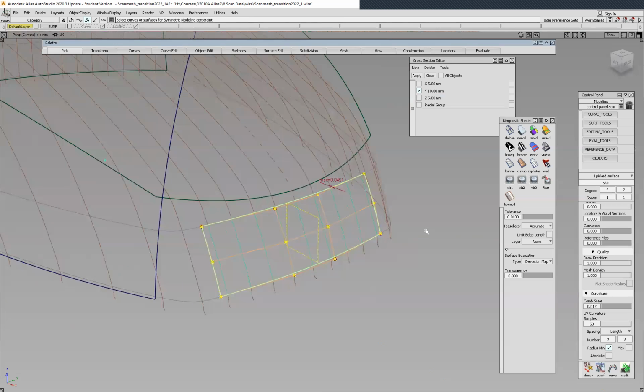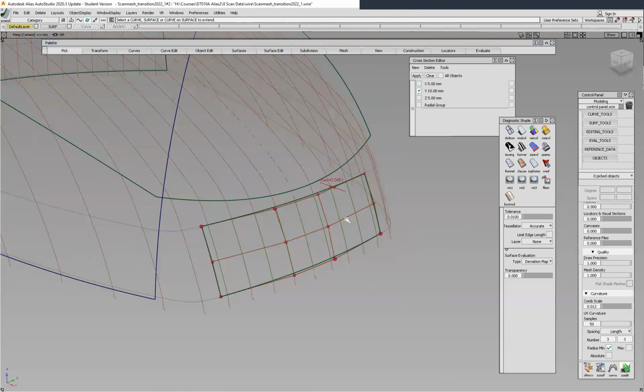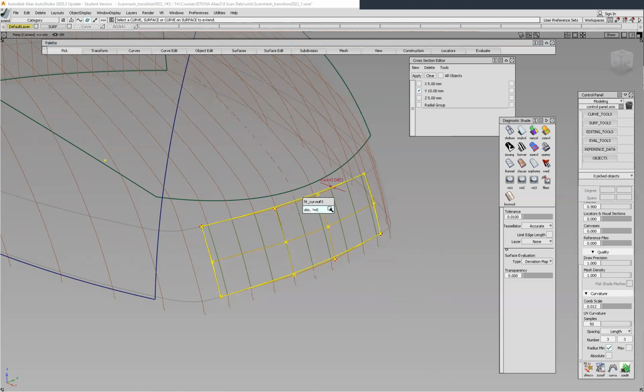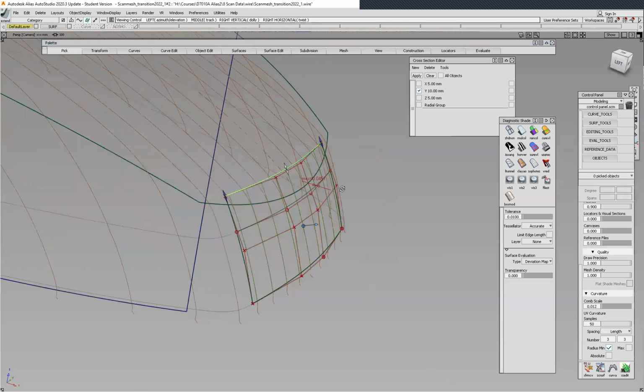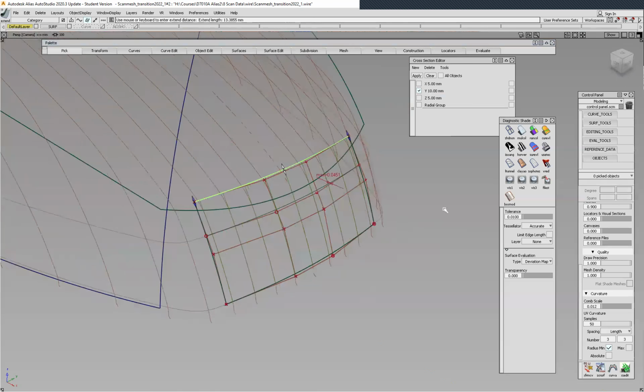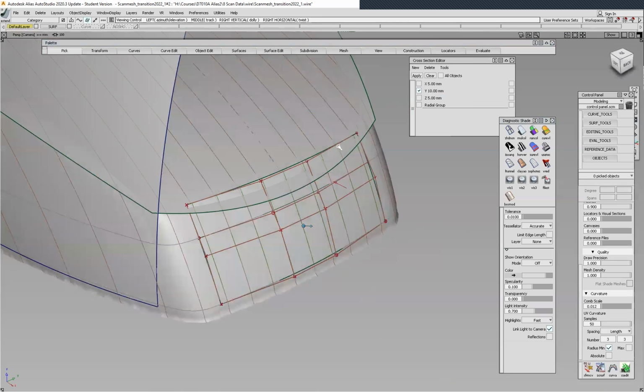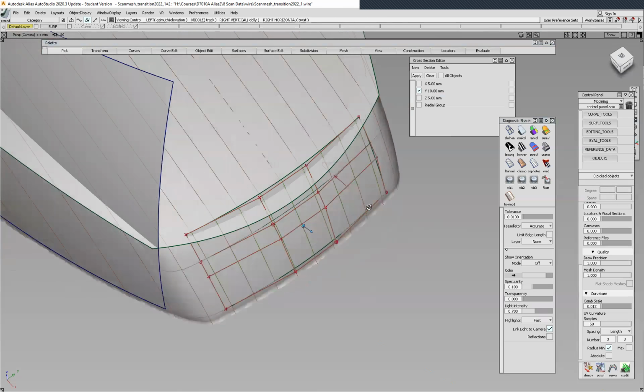And now we can extend merge this surface right here, or skin, and pull that one up so that it intersects our top surface. Let's have a look at that and see what it looks like. Yeah, we got a clear intersection here, which is nice.